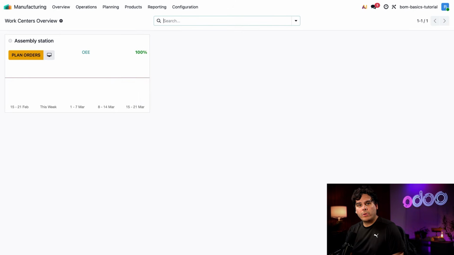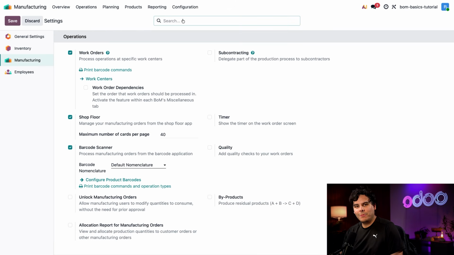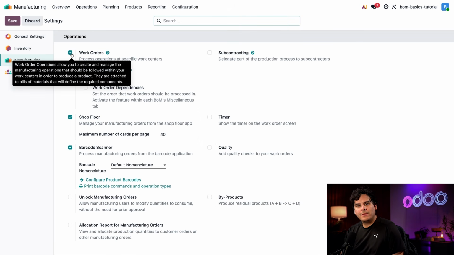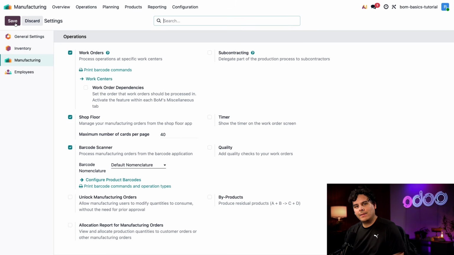The first thing we need to do is to enable the work orders feature. This allows us to add operations to BOMs and specify the work centers where they should be carried out. So I'm going to head over to Configuration over here on the far right, and we're going to select Settings. So now we want to make sure that right here, that little checkbox next to the work order setting is ticked. And don't forget to click Save over here on the far left. Now we're pretty much all set to configure a BOM for this product.